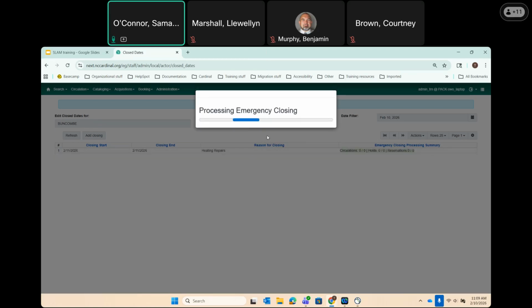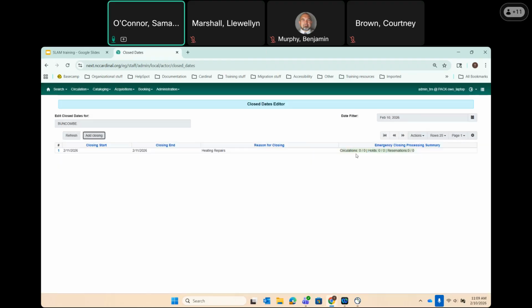Because I'm in next, I'm probably not actually going to change much of anything because we won't have any due dates for these days. But essentially, I would look over here and I would see in this emergency closing processing summary how many items, how many due dates were changed, and how many hold shelf expirations were changed would be listed here. I could then go into each of my branches and I could look at it at the branch level as well.